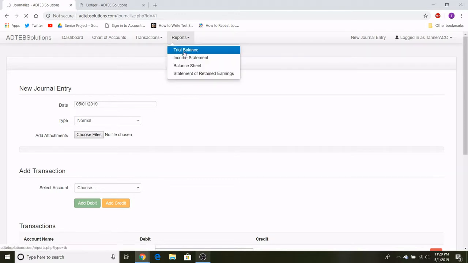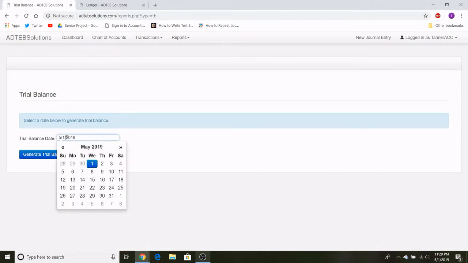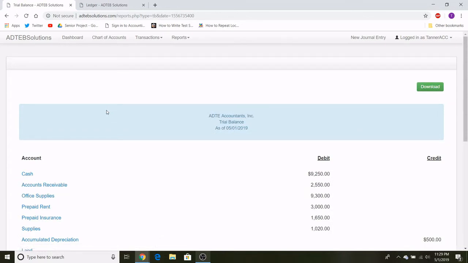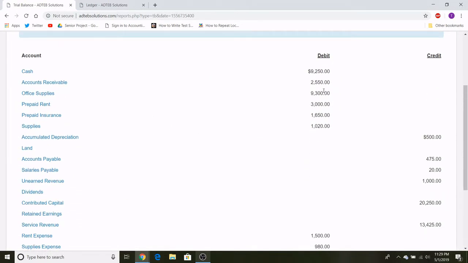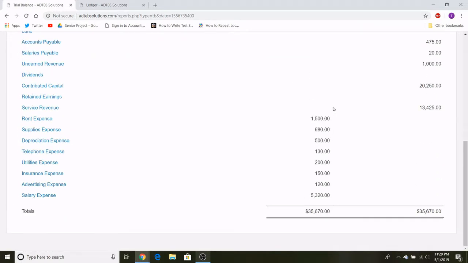Our reports consist of a trial balance, an income statement, a balance sheet, and a statement of retained earnings. You can select the date you want the trial balance to be generated. Trial balance is basically taking all the ledger account balances and adding them up based on their normal side and making sure that they're balanced, the debits and credits are balanced. As you can see down here, they are.